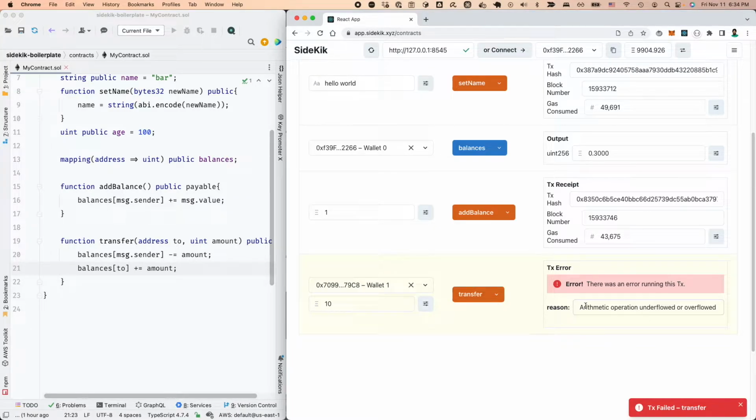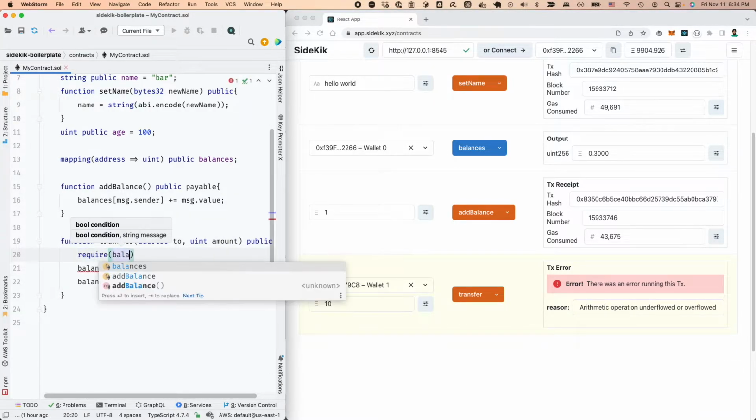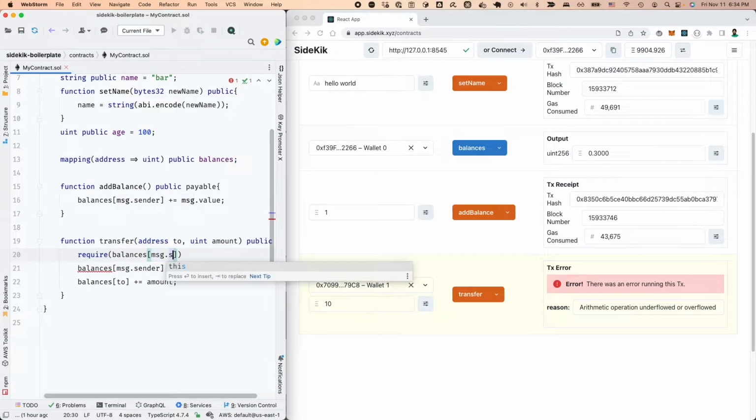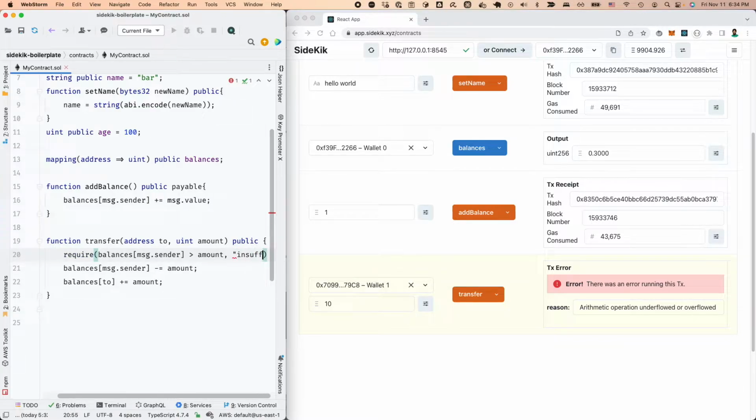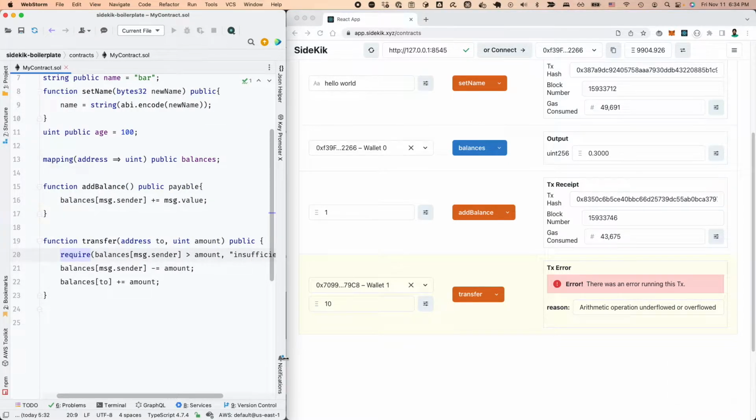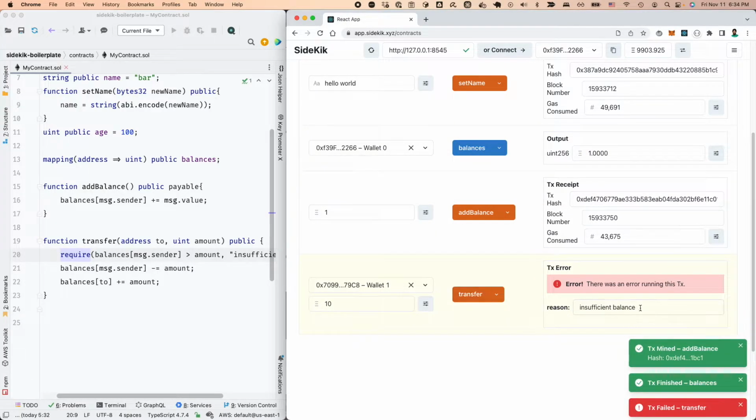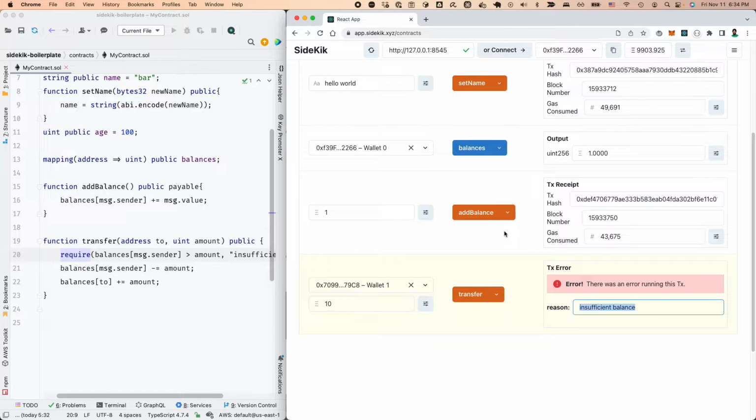Okay, so it seems like the VM blew up. Arithmetic operation underflow overflow. Okay, let's fix this. This should be nicer. So we should say require that the balance of the sender is sufficient, otherwise revert with "not sufficient balance". Okay. Well, let's say nothing. Add 1 ETH. I got 1. Let's give this guy 10. Okay, so I think it's showing us that our require statement logic is correct. Transfers are correct. Amounts are correct. It's deducting the right amount and adding the right amount.